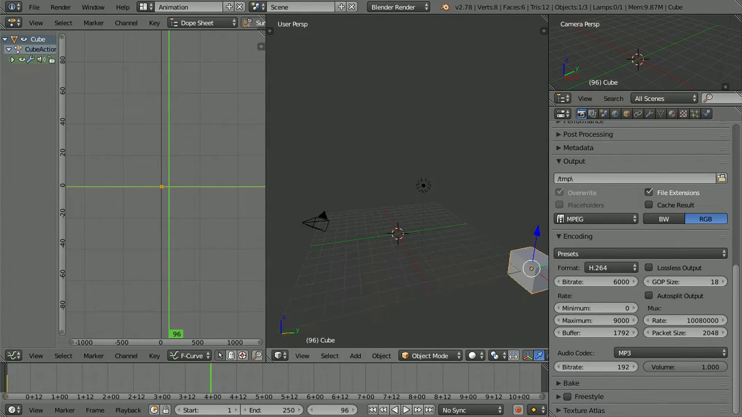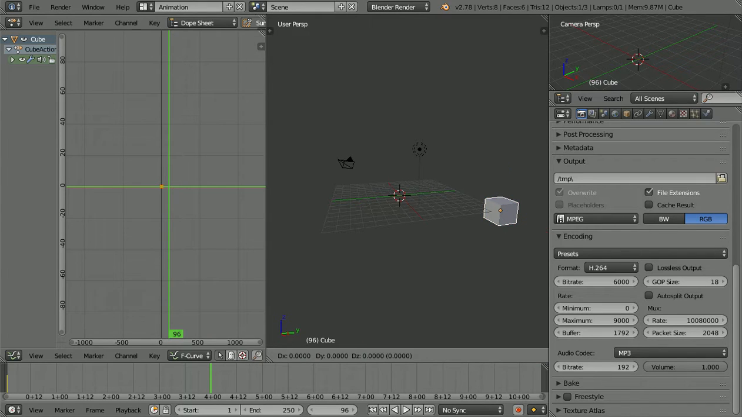Alright, now for the Z axis. That was the cat. Don't worry about that. Hit G again, and then Z for Z axis, and I'm going to say 4. And hit enter. Confirm. And save.